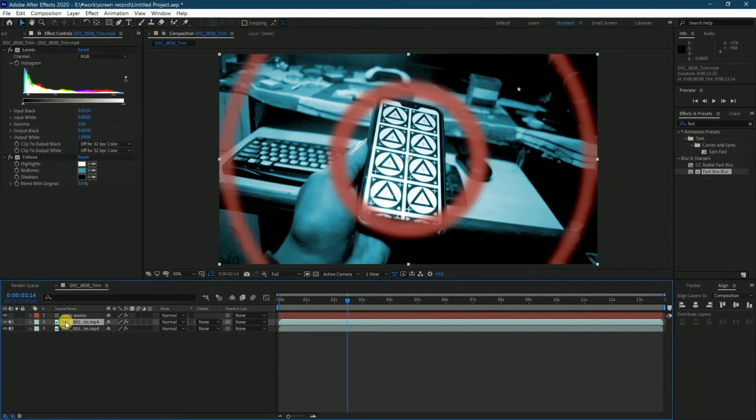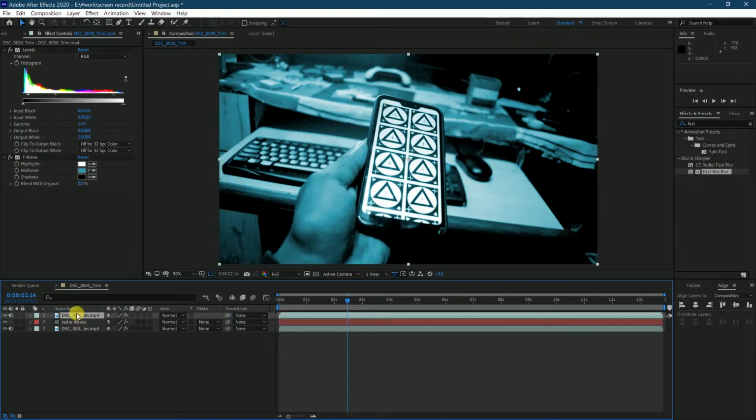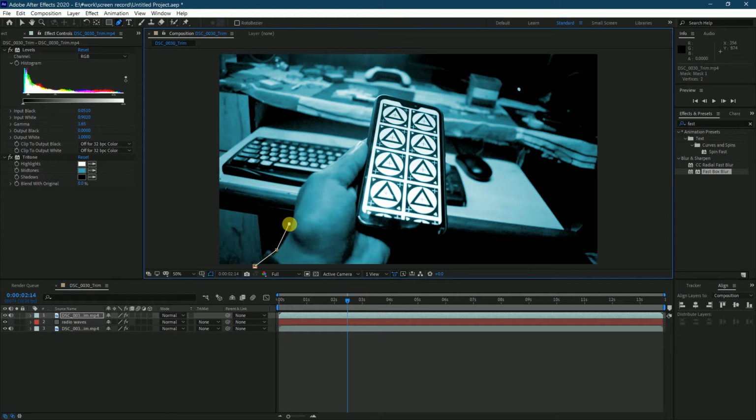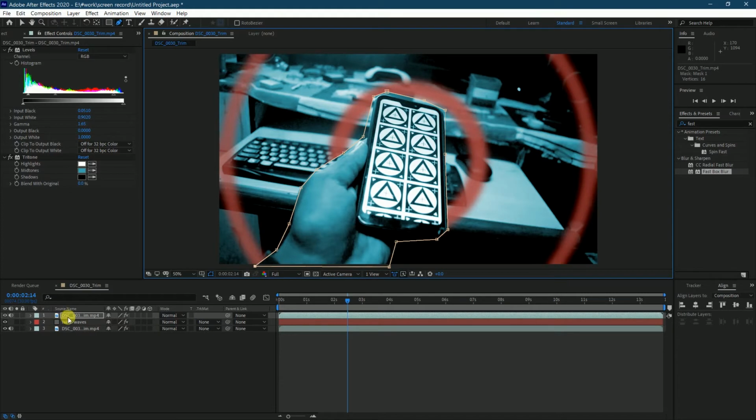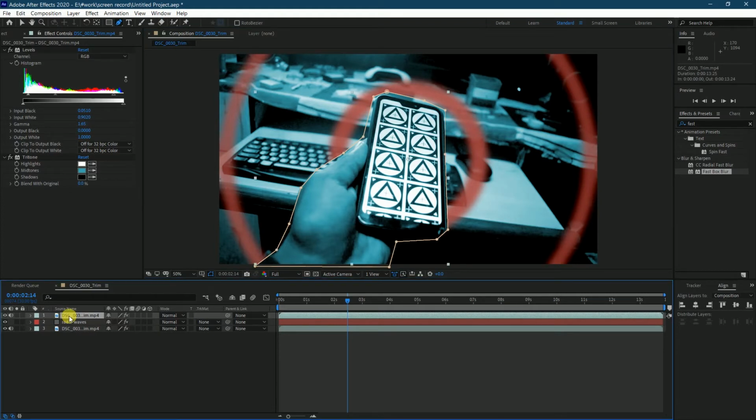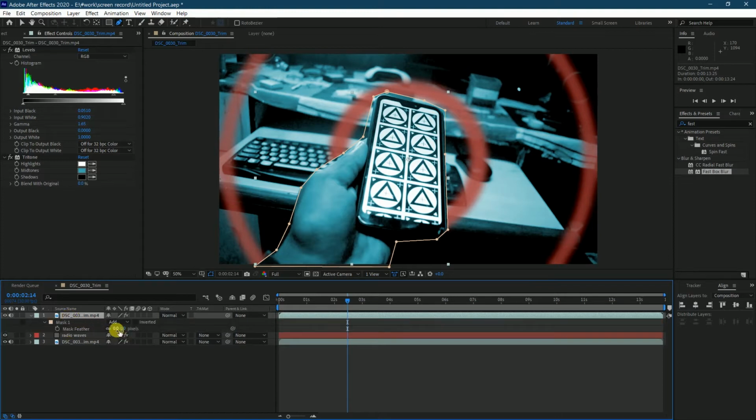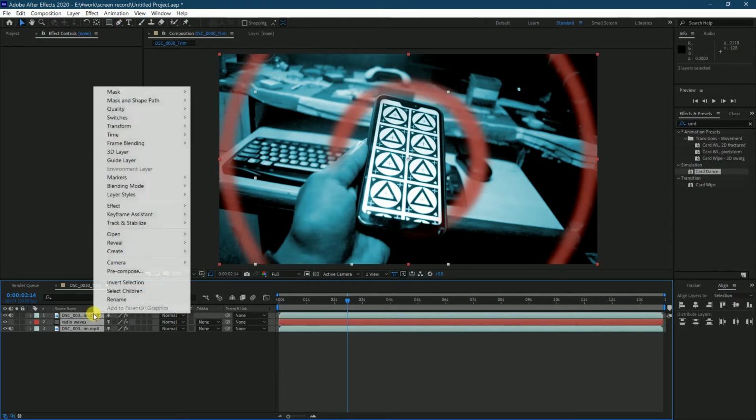Now duplicate the footage layer by pressing Ctrl plus D on keyboard. Now mask out the subject that you want to pop out. For me, the hand is the subject. Select the top layer and press F for mask feather option, and feather it by 100. Now select all three layers and pre-comp them.